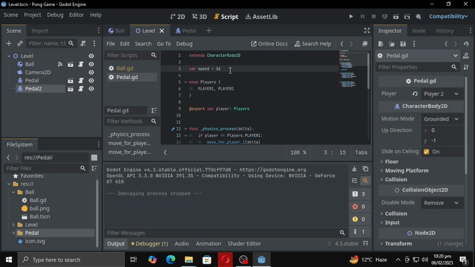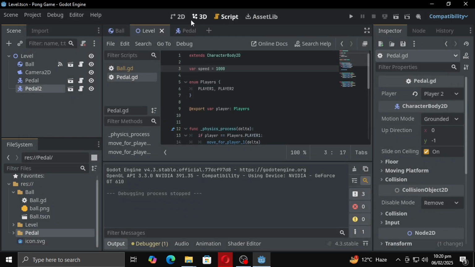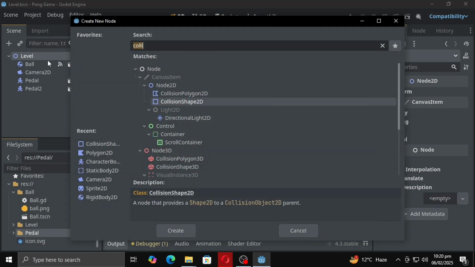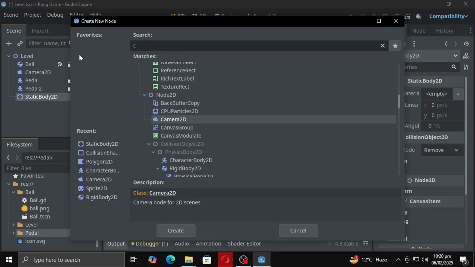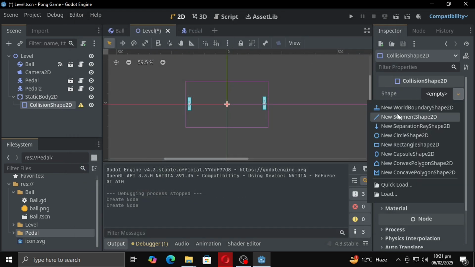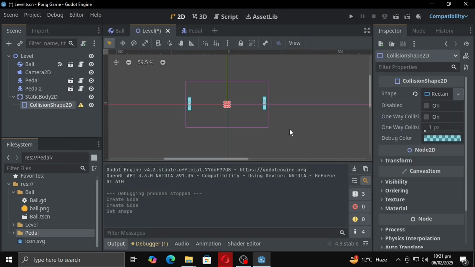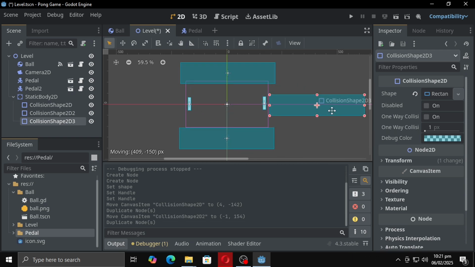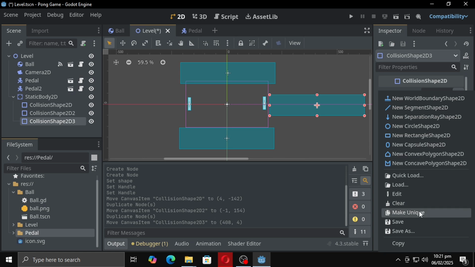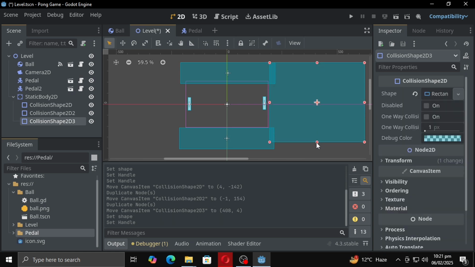So let's test it. But the problem is still there. We just fix the speed, because when using move and collide our speed changes for some reason. For the purpose of testing, we are going to make a boundary against the screen ends, so we do not let the ball get out of the screen. It's just for temporary testing. So let's do it.